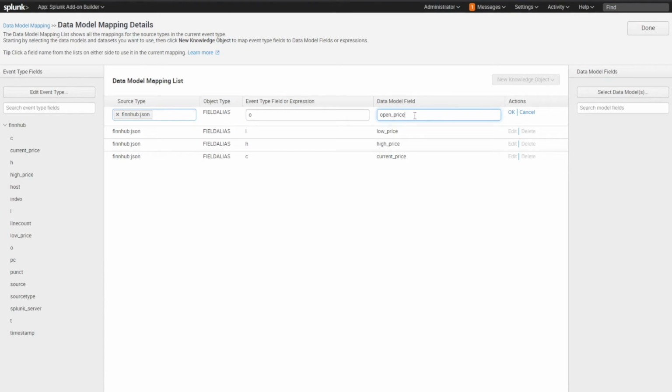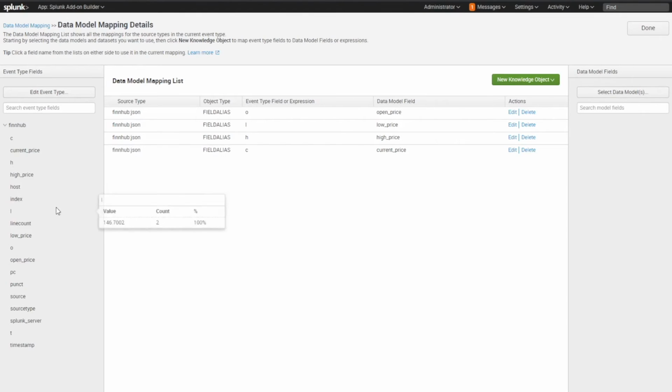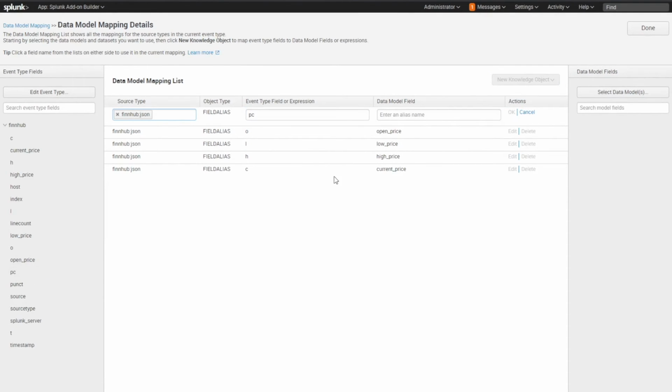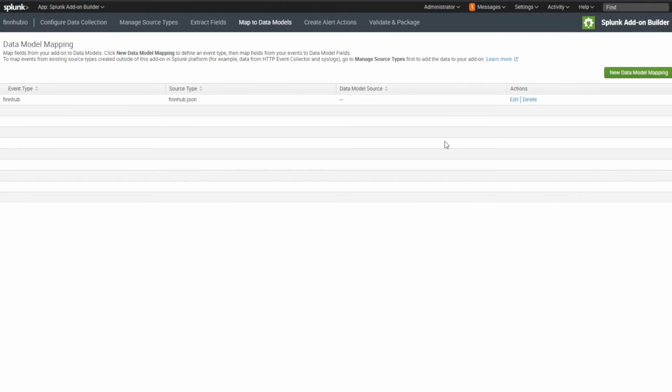So O for the opening price. So these fields are logical, but if you were to pick up this add-on from scratch and maybe wouldn't know what they were, this just saves the next 1,000 people that use the add-on this work. So again, just the last field alias now for PC, previous close. And I just prefer the lowercase there, so previous close. And then click on OK. So that mapping is done. So we do done in the top right now.